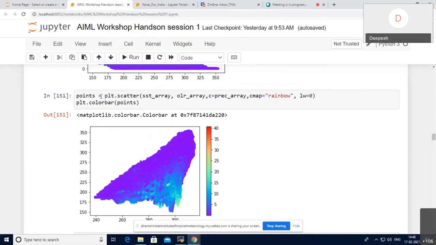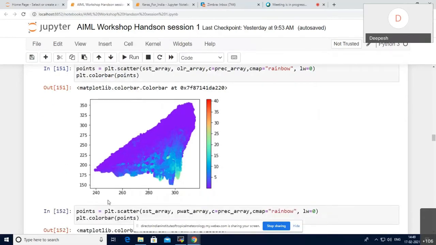a simple scatter plot for these, and just do plt dot colorbar. So plt dot scatter will very easily do a scatter plot for you, and you can color code the scatter plot depending on the magnitude of a variable. What I am plotting here is SST on the x-axis, OLR on the y-axis, and I'm color coding this entire plot according to precipitation. So when you see the color bar, this is the region where you have the highest precipitation.